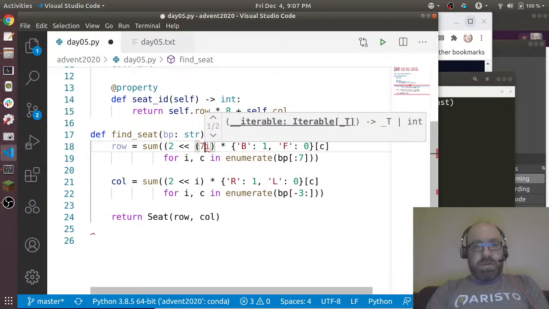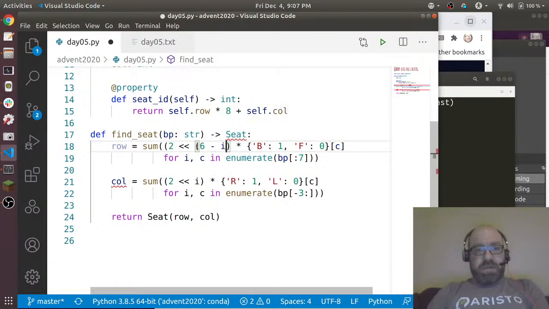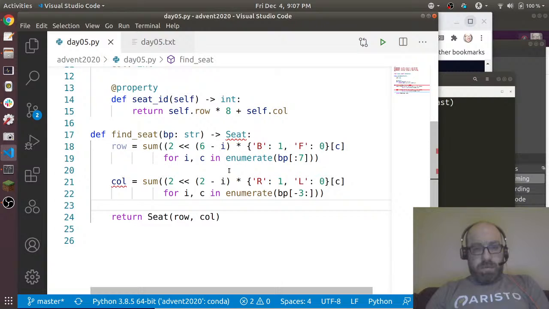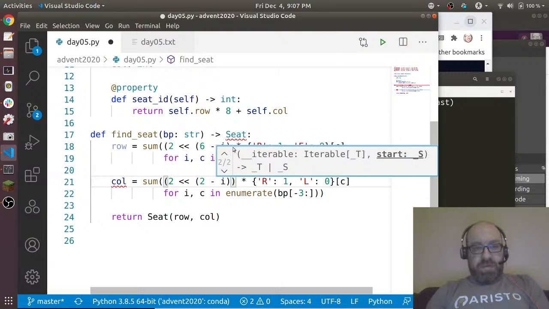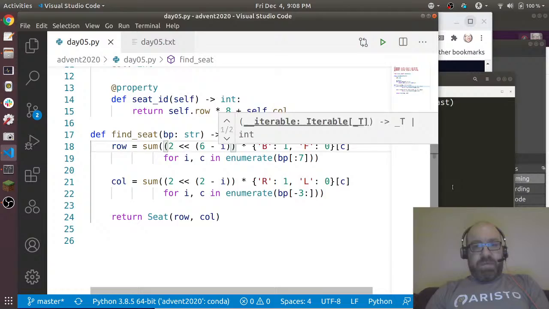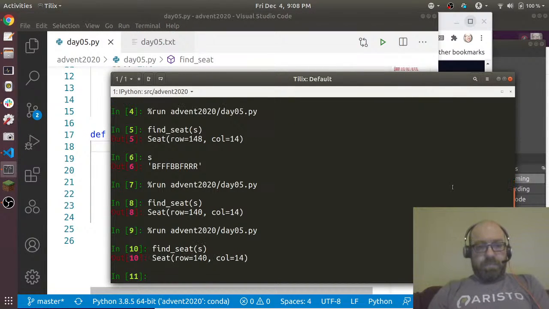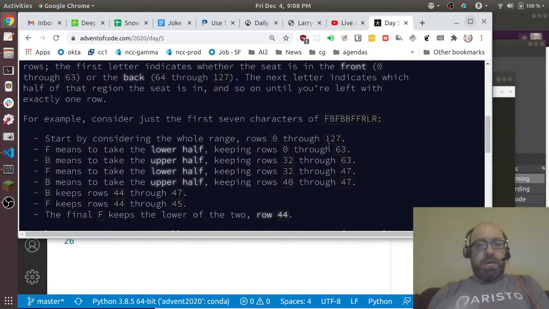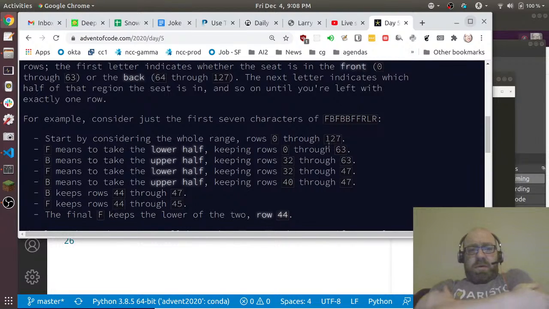And 6 minus I, and let's do 2 minus I, and see if that does this any better. If not, I'm just going to start over. Okay. Let me go back and reread the problem, because it's possible that I read it wrong. 0 to 63. What did I screw up here?